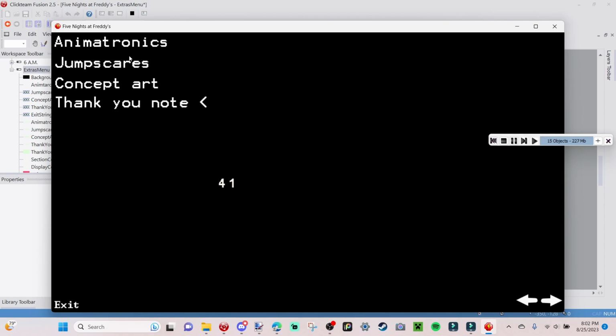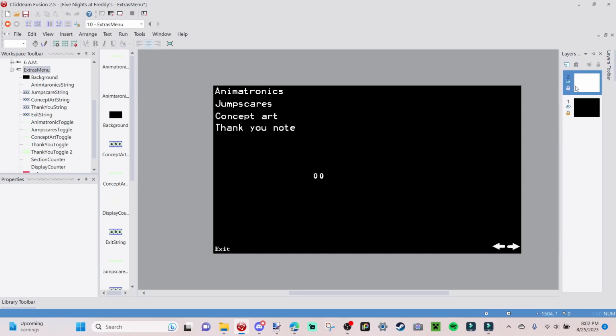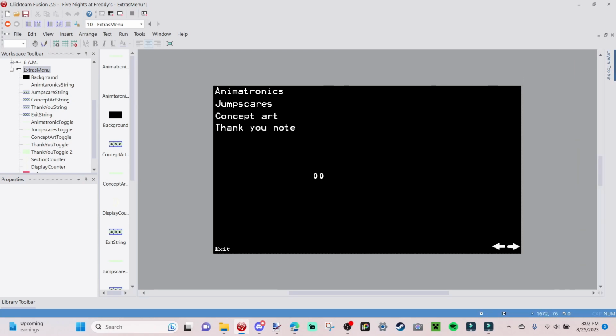I'm going to do the arrows first, but if you want to insert all of your stuff, what I would recommend is you insert every single part of your extras in a separate layer. So for example, my animatronics are going to go in layer 3, my jump scares in layer 4, my concept art in layer 5, and my thank you note in layer 6, just so that it helps with the extras menu. But I'm going to work in the arrows first.